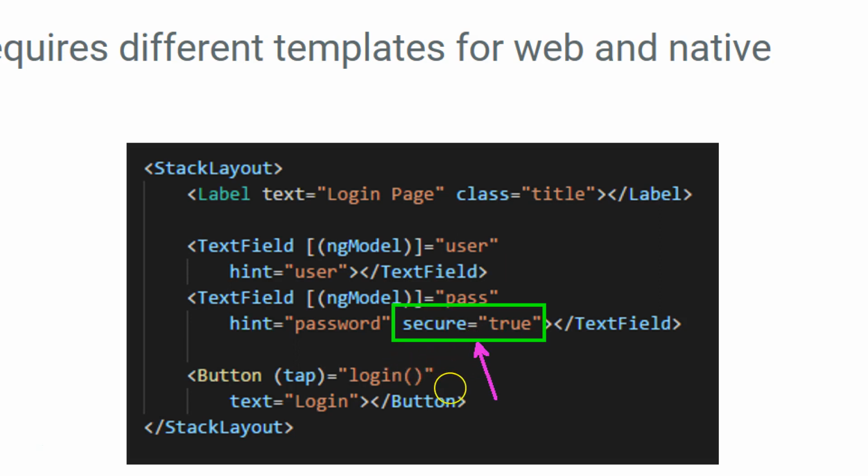What is secure true doing? Basically, when you have a password and you want to have bullets, so you want to have it hidden, not as plain text. What is your password? And let's say you enter it secret pass. You want to have it, let's say, in something like that. So this is actually what secure true is doing.